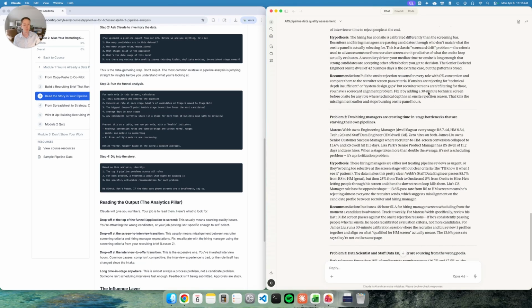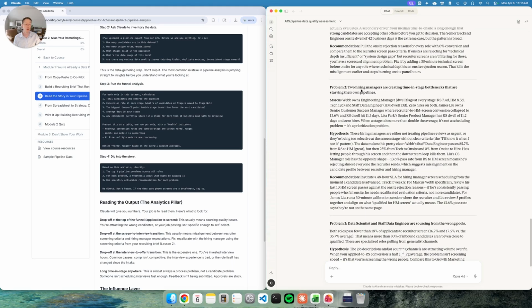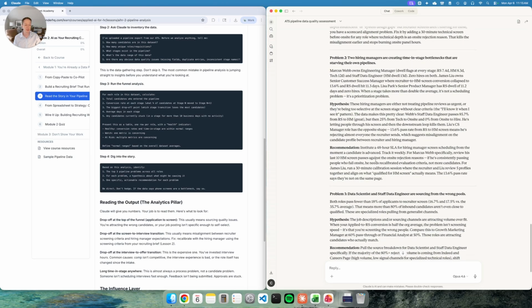Onsite-to-hire ratio is a big problem. So maybe we'll pull the onsite rejection reasons and figure out where we're seeing gaps. Two of the hiring managers are creating time and stage problems. So why is that the case? Maybe we institute a 48-hour SLA. I can speak from experience: I've implemented something like that, and it has been a huge boost. The trick there is to not go directly to the hiring manager to implement that SLA, but to flag this to senior leadership and let them know that their hiring is at risk because of specific bottlenecks in the chain. And here's the data to support it. Here's what we want to do about it.